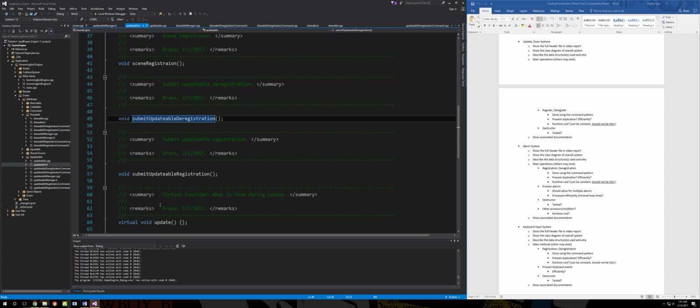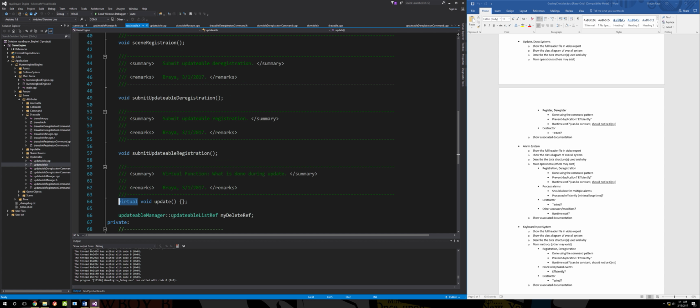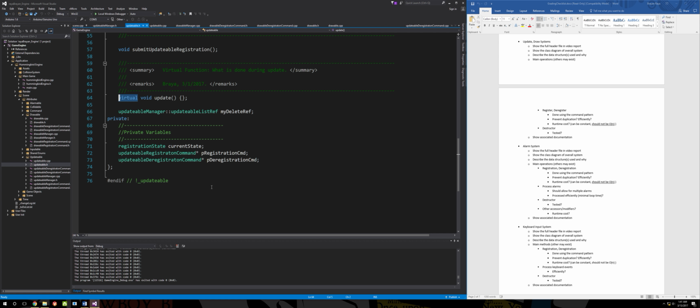We do have our call for update, so whatever the user wants to update will go into this. This is virtual and will be overloaded by the user. In order to help with constant time, we do have an iterator of our updatable managers list, and that iterator will be used for a constant removal.